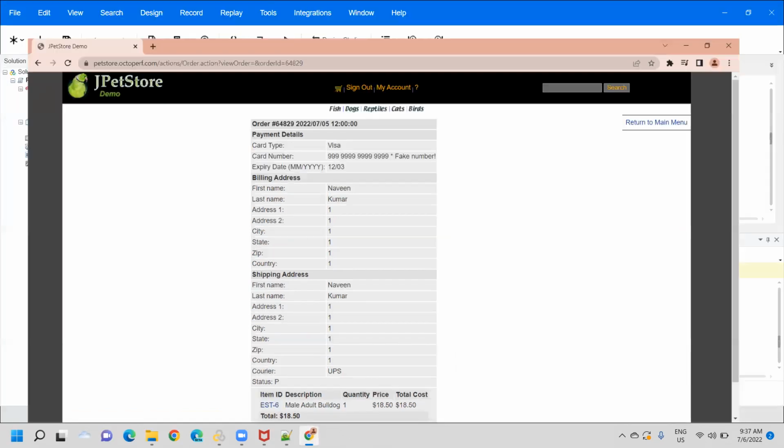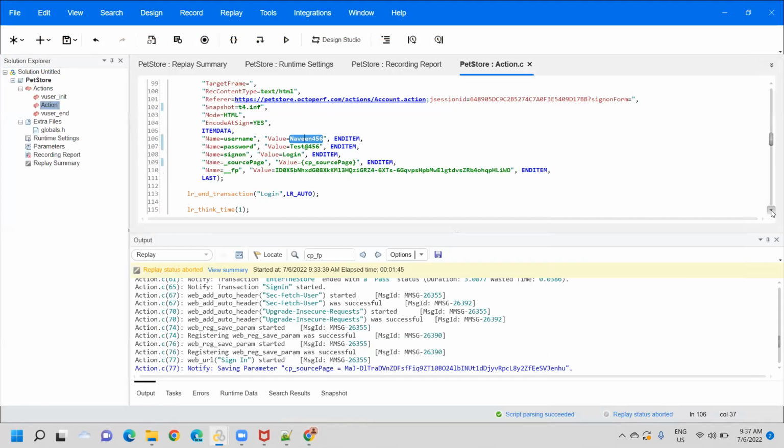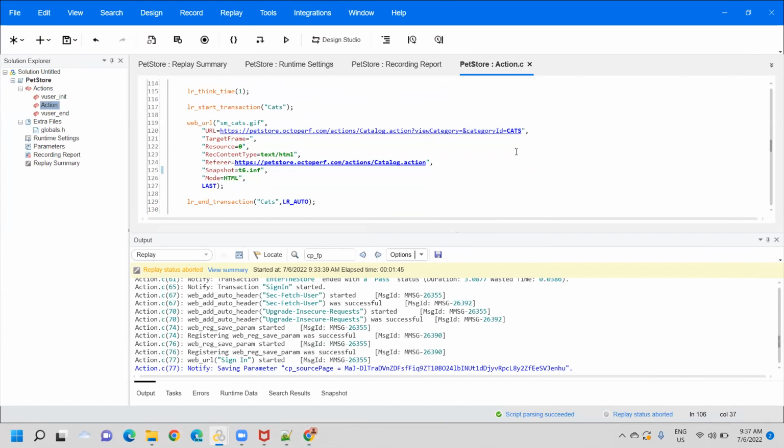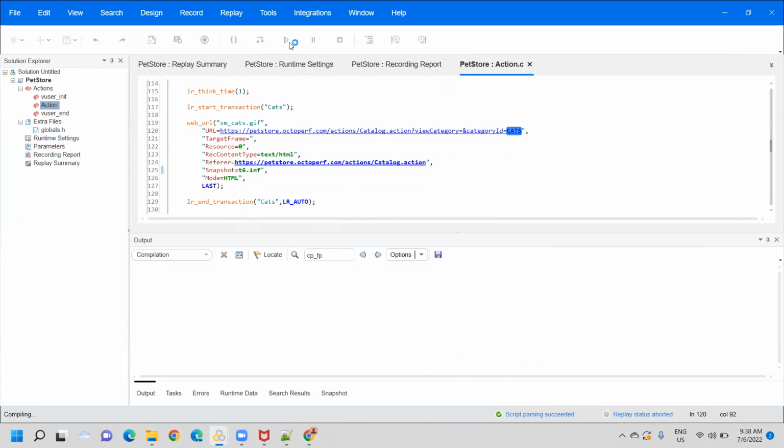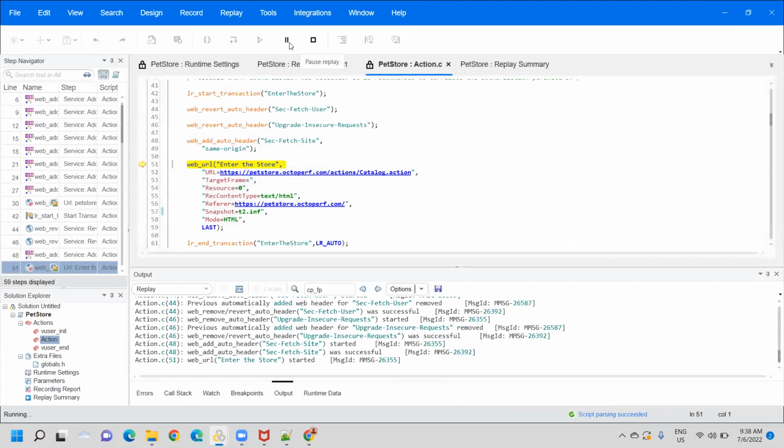So in the script, what is there? What did we select in the script? Cats. So if I run the script, what will happen? It will again book that. It will book for only cats, right? Yes. So let's run this.